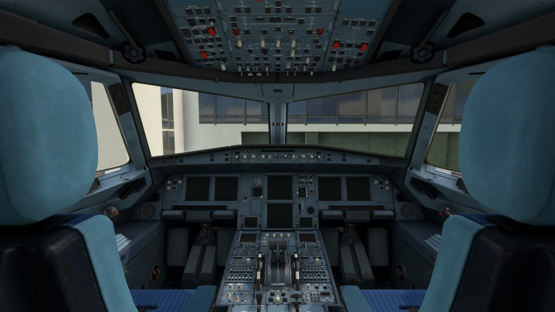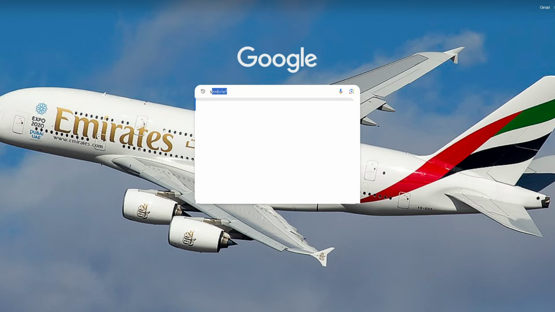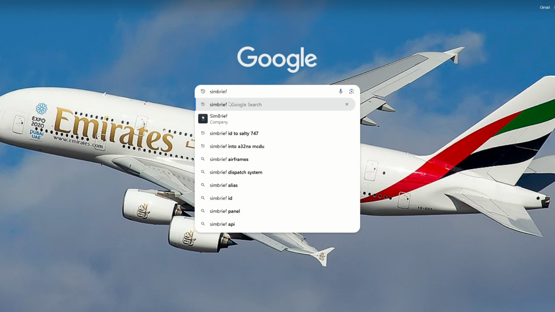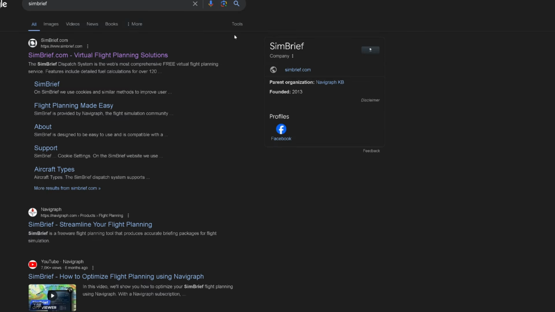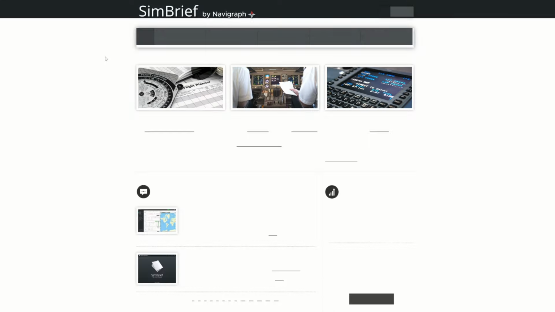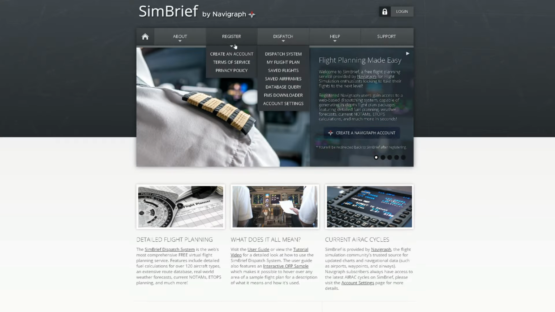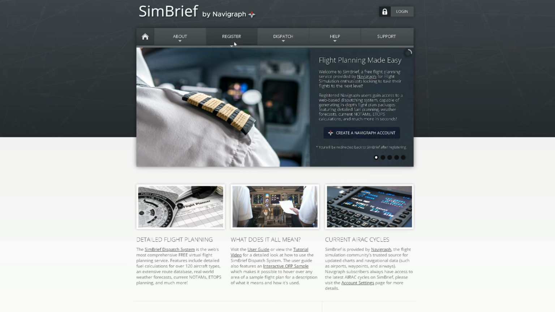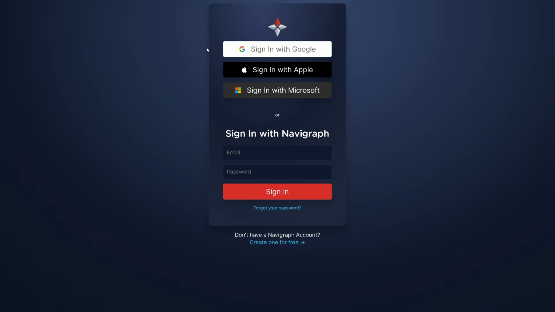How to make a flight plan for the Microsoft Flight Simulator using Simbrief. Firstly, search Simbrief on Google or go to the website simbrief.com. Click on the top link. Here you can create a Navigraph account or just log in if you already have one.